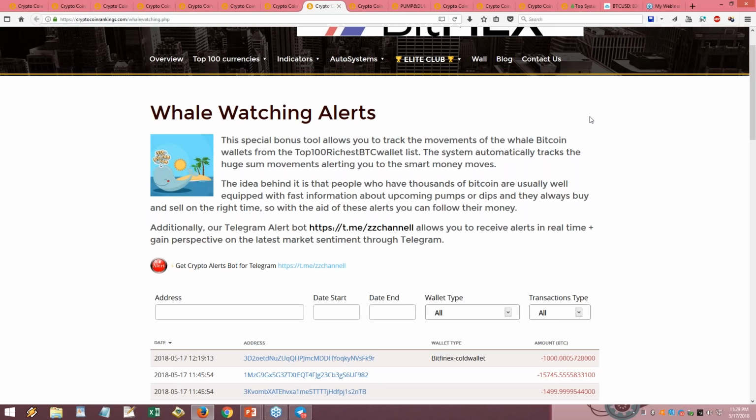And the system automatically trades movements of huge sums. So it's basically alerting you to smart money moves within the Bitcoin market. The idea behind it is that people who have thousands of Bitcoins are usually well equipped with fast information about upcoming pumps or dumps, and they always buy and sell at the right time. So with the aid of these alerts, you can actually start to follow their money. In most cases, it turns out to be profitable.